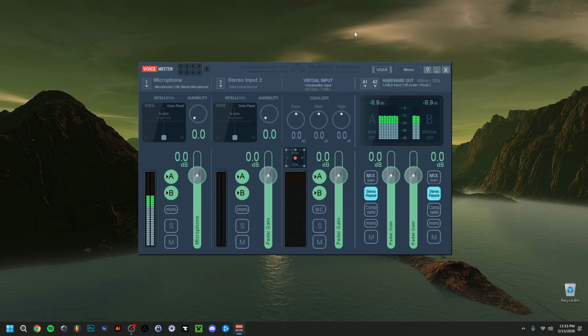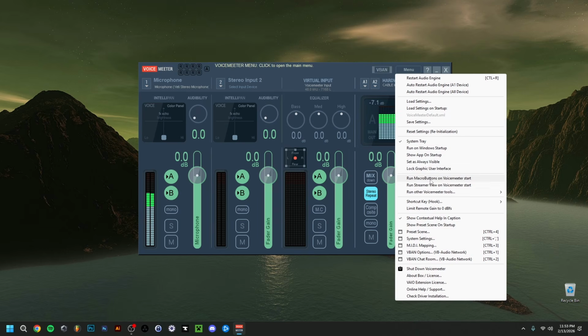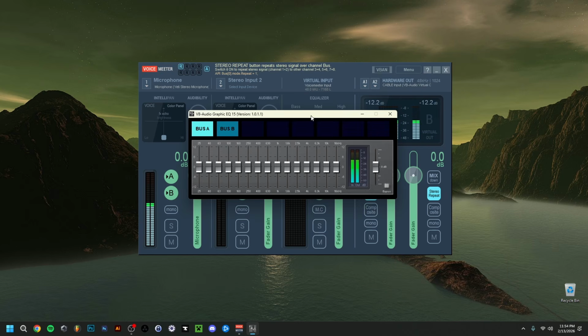So now I actually want to talk about another feature in Voicemeeter that is quite important. Probably the most important part of changing your voice in Voicemeeter, which is going to be EQ. No, it's actually going to be an advanced EQ. If I go to menu here, I'm going to go down to Run Other Voicemeeter Tools and select the Run 15 Bands Graphic EQ. And as you can see right here, this small window will appear.